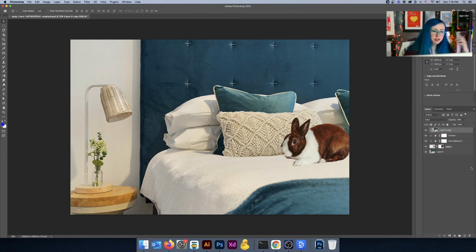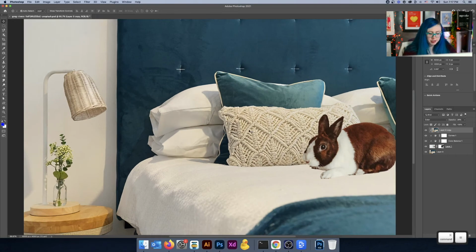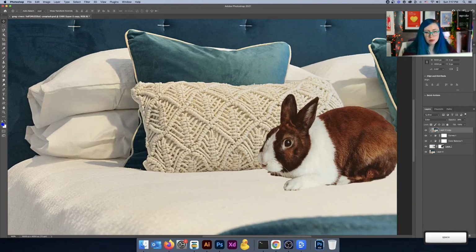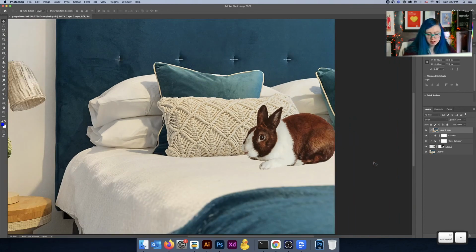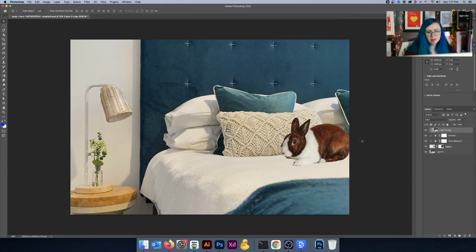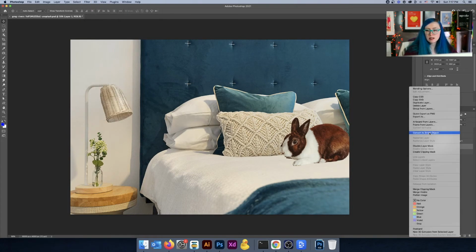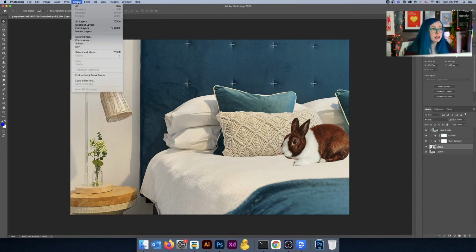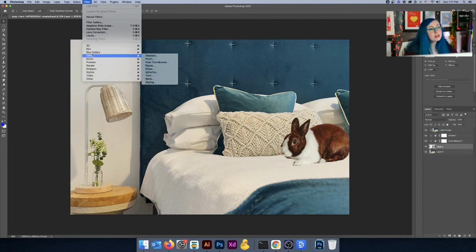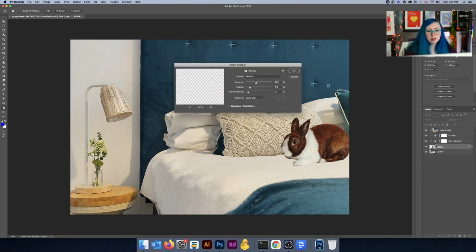It's tough too because there's definitely a difference in how sharp the bunny is versus how sharp the bed is. The bed looks a lot sharper and more detailed than I think the bunny does. The bunny looks a little soft. So we could try on our bunny layer. Let's make this a smart object so that we can undo this if we want. Let's try a filter, sharpen. Let's do smart sharpen. And do about 100%.